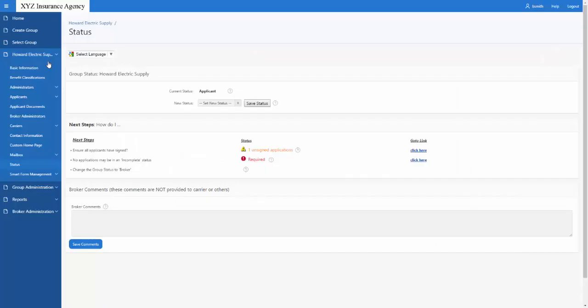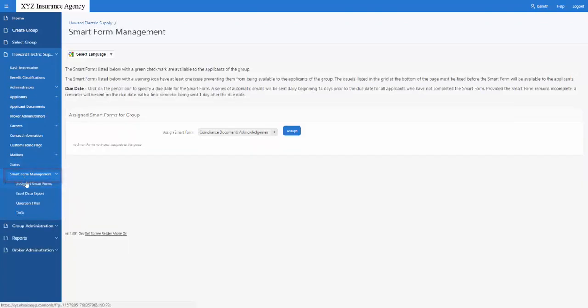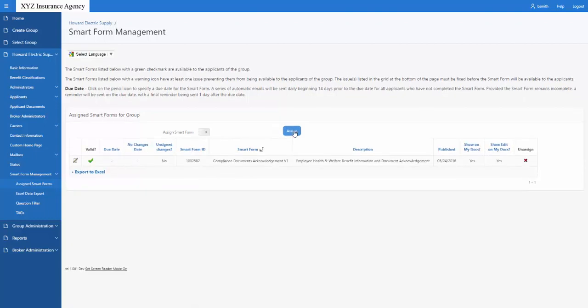While managing the group, choose Smart Form Management from the left blue menu. Next, choose Assigned Smart Forms. Make sure that Compliance Documents Acknowledgement appears in the drop-down window. Select the Assign button. Now the Acknowledgement Smart Form has been attached to the group that you've just created. If brokers do not want to use this acknowledgement, they will need to remove that second button from the Employee Custom homepage, and we'll cover that next.